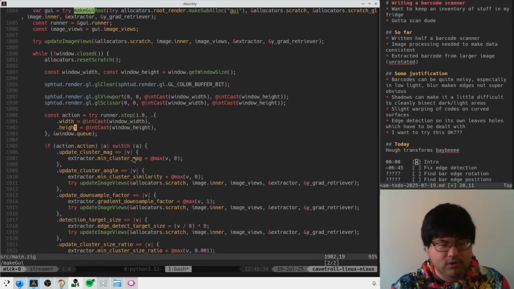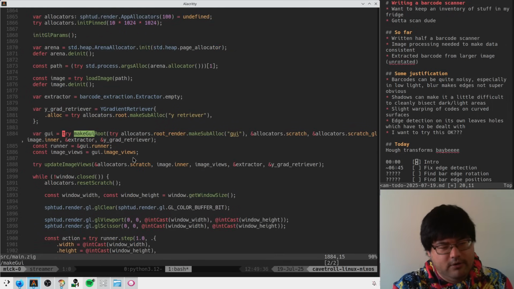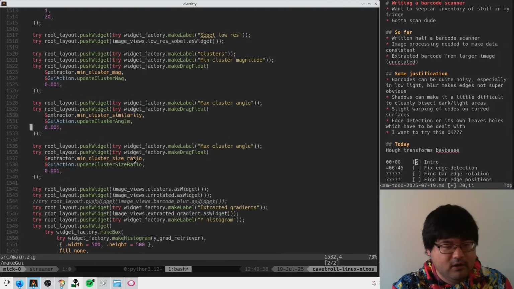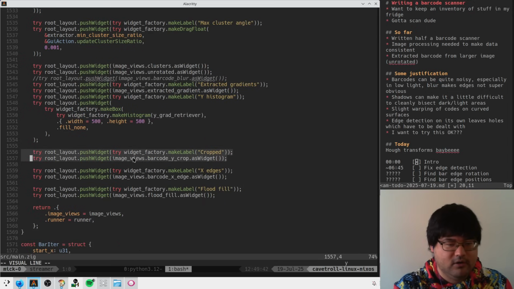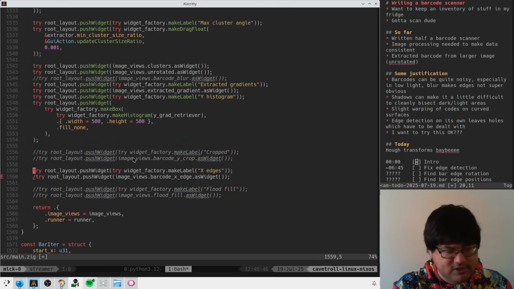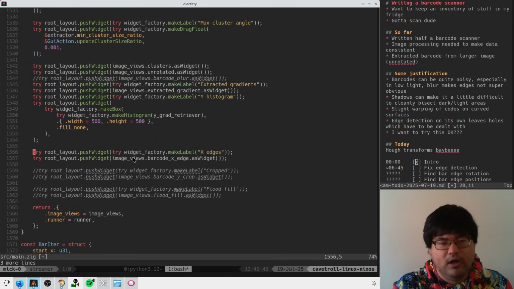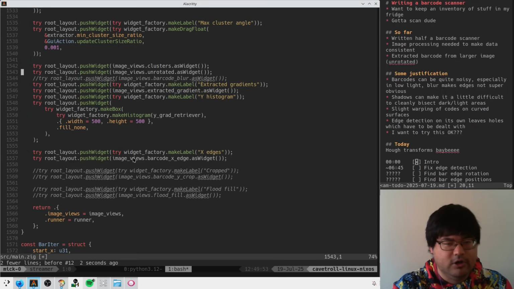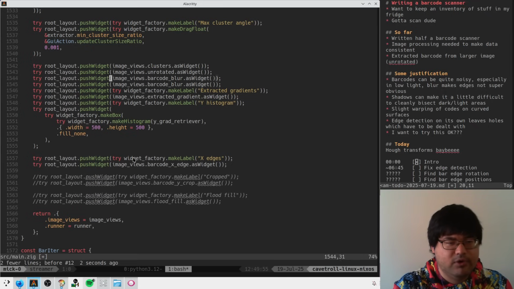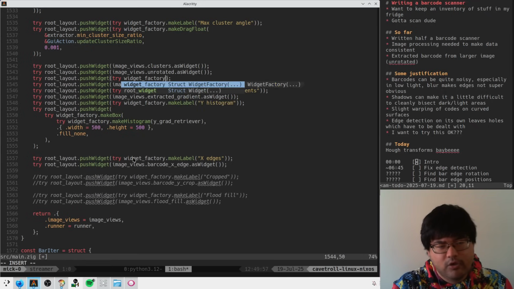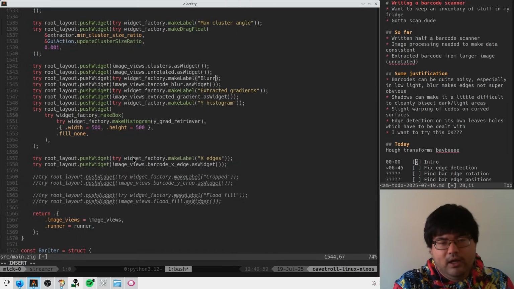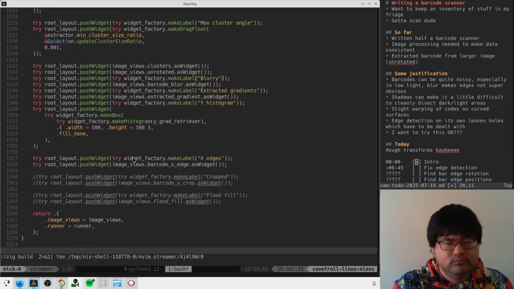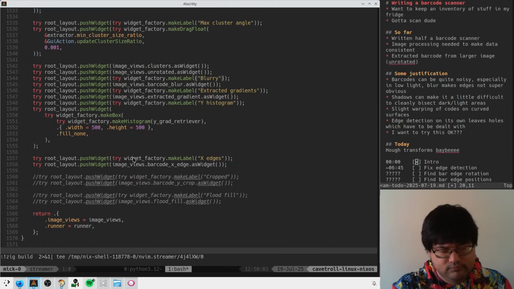Make GUI root. Here we go. So let's bring that guy back. Okay, we want the edge stuff there still. And then we probably want something that's like, oh, here. Blur. Perfect. Blurry. All right.